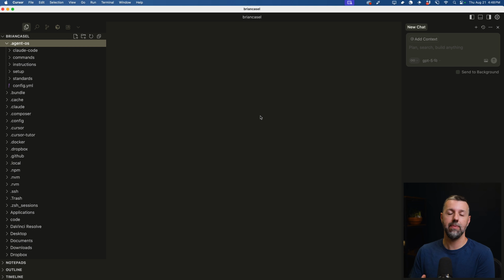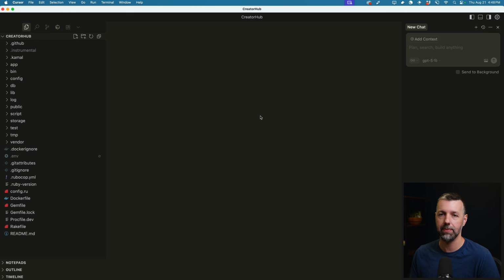All right, so now that I have Agent OS installed on my system, let's go ahead and get it installed on an actual project. Over here, I have a new project that I'm starting to work on. Let's call it Creator Hub. It's a project management application for creators. Now, in this case, it's a new application that I just started up today, but Agent OS can be installed into any project, including existing projects that might be midway through development already.